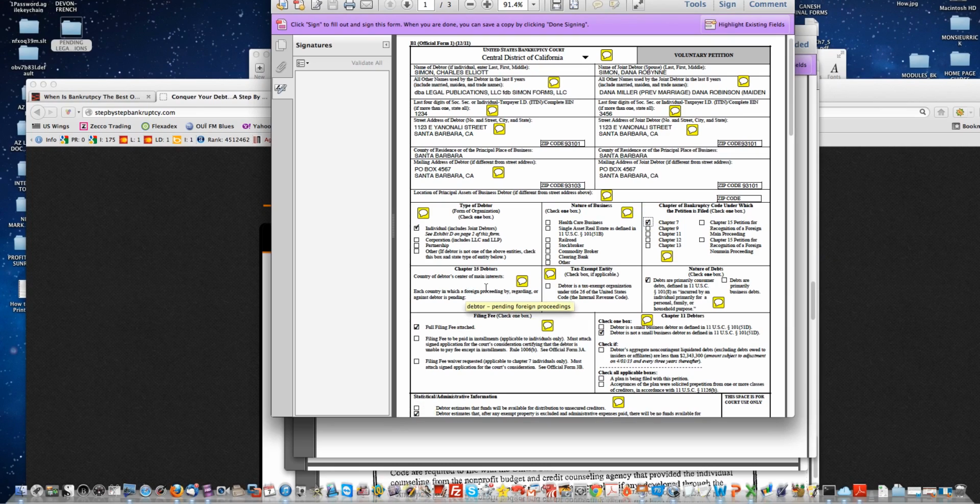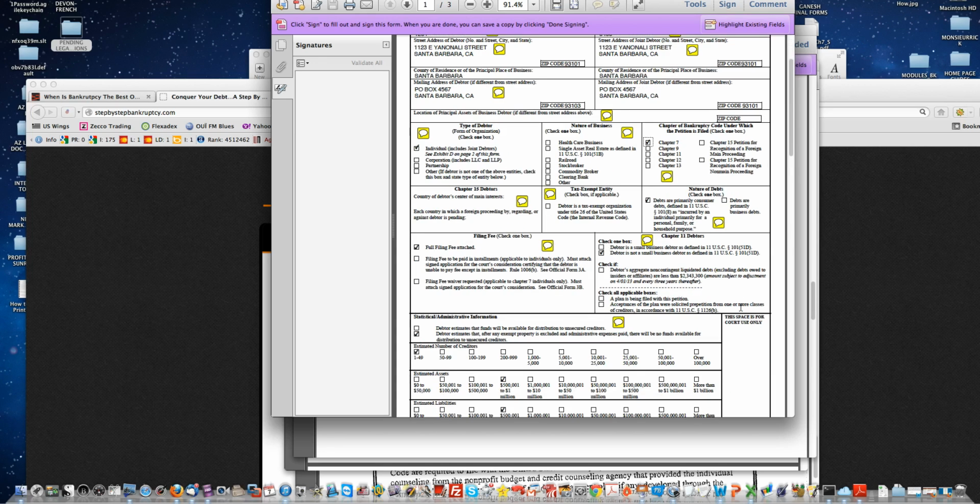Skip this next section. You're not a Chapter 15 debtor. You're not a tax-exempt organization. Again, you'd be a corporation. The nature of your debts, either you're going to be all consumer debts, or if more than 50% are business debts, you would check this box. Sometimes people are liquidating a company and filing personally, and a lot of their debts are more than 50% business debts, so you would check that box.